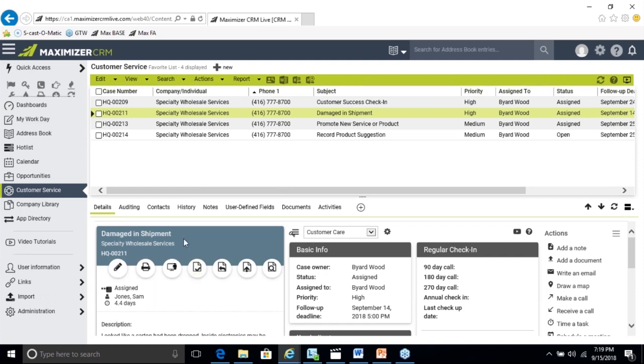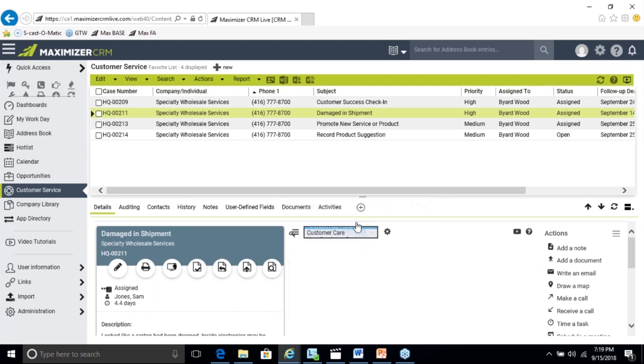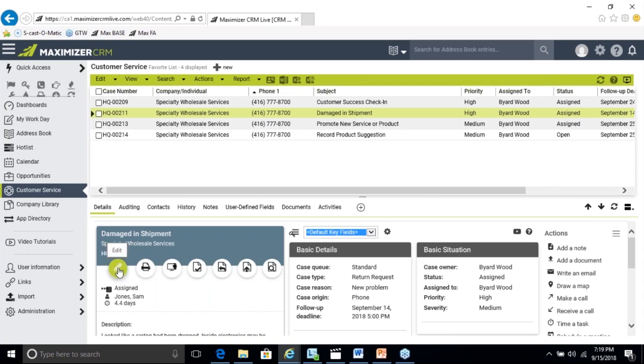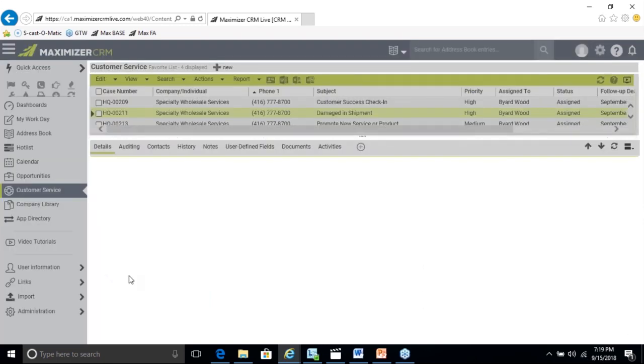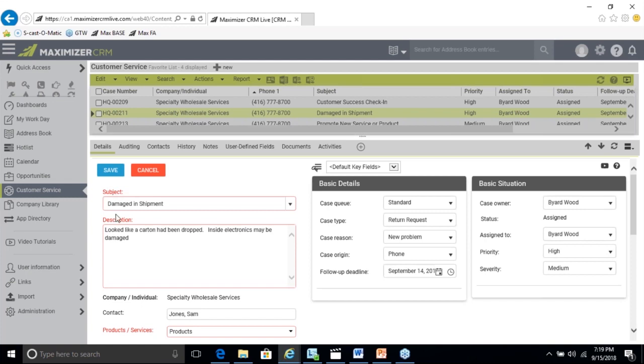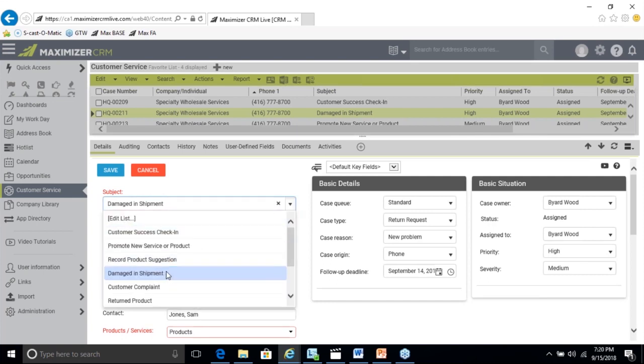And I see that this case was damaged in shipment. I'm going to change my key field list to my default key fields for this one. Click on the button here to edit this case and show you what I had to do. Everything that's marked in red is a mandatory field, so I have to fill that out. My first one is the subject, and I picked from a drop-down list here, damaged in transit.